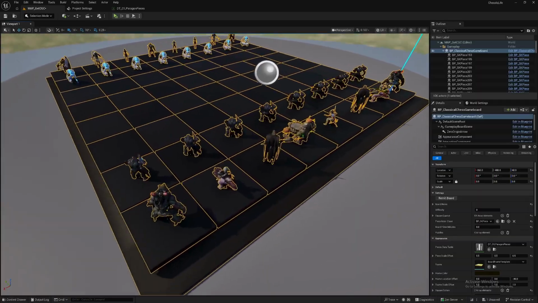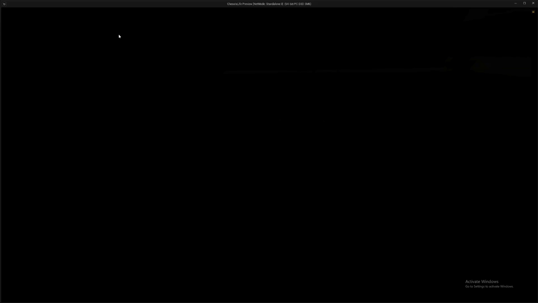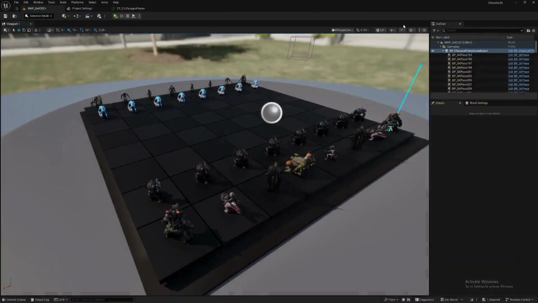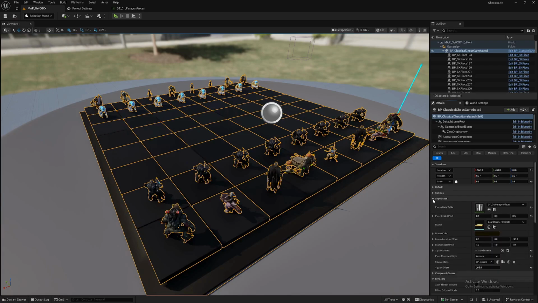So at this point, you can literally just start playing. So, oh, actually, no, you can't just start playing. There's one more setting that you need. You're going to need to go to the appearance section in your board details panel here, and you're going to need to change the movement style from whatever it is to animate.